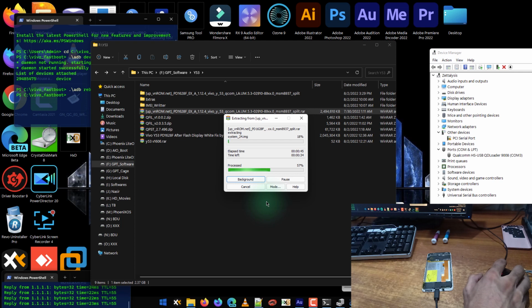Okay, first of all you must install the Qualcomm drivers according to your PC. I am on 64-bit, so I installed my 64-bit Qualcomm drivers. That's why I easily got the Qualcomm QD loader. And before it, I also succeeded in getting the Qualcomm diagnostic mode drivers when my mobile phone was turned on.